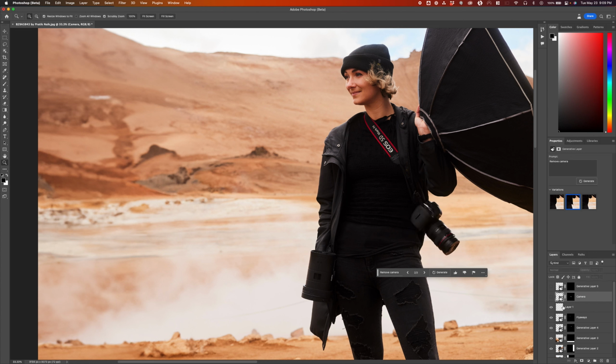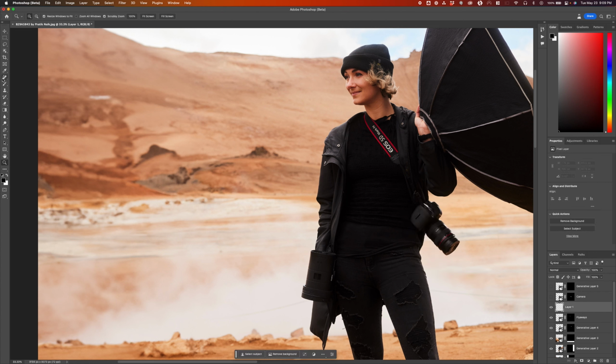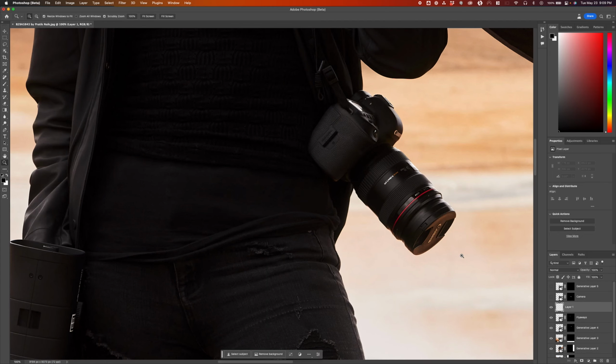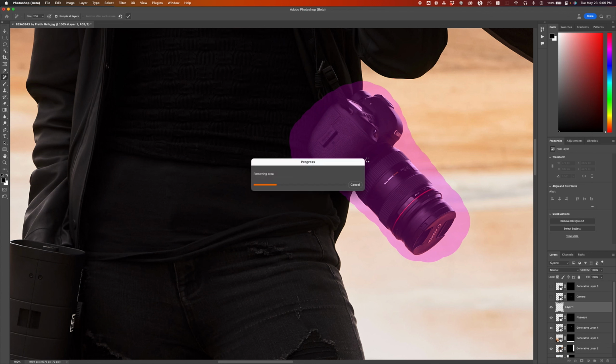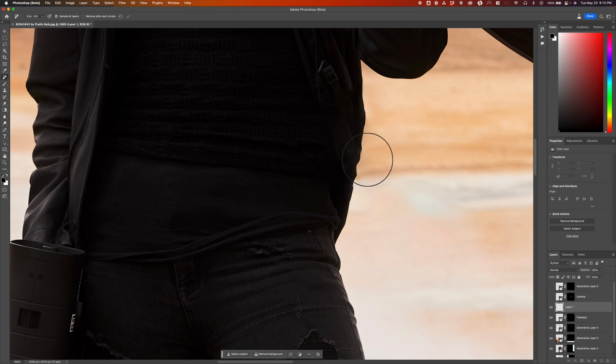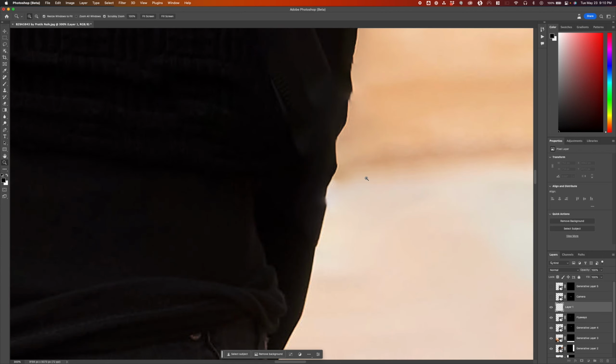Now let's compare that with the remove tool. Let's see what happens here for a second and compare the results. I'm going to just highlight the camera like that, and then I'll say enter. Now, this is going to take a little bit longer because the remove tool itself isn't as quick, but it does a fairly good job. So this one did okay.